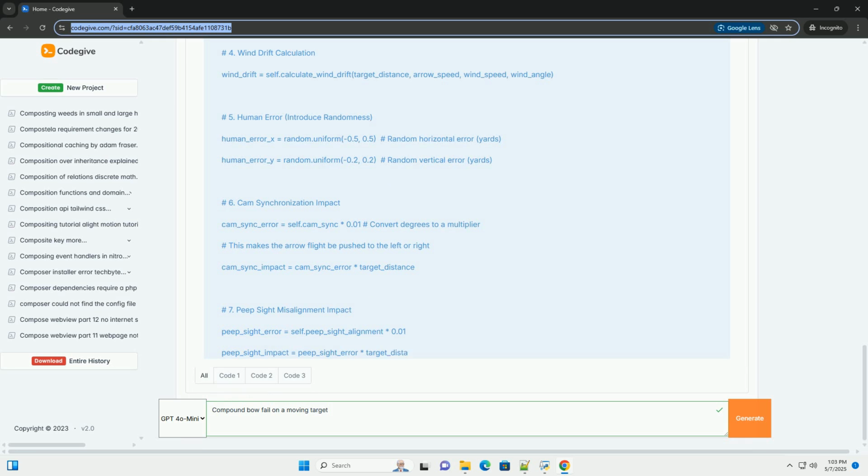Major fail. Dry fires can destroy a bow and cause bodily harm. Python code example, simulating a compound bow shot with potential failures. Here's a basic Python example to illustrate the concepts. This is a simplified model, but it can be expanded upon. Explanation of the code. 1. CompoundBow class.